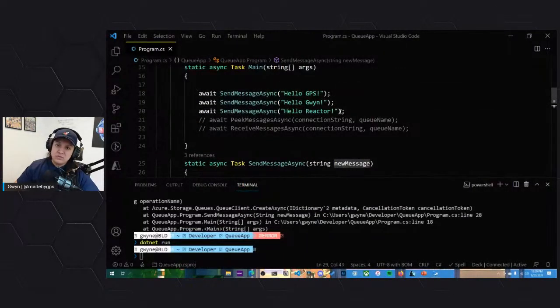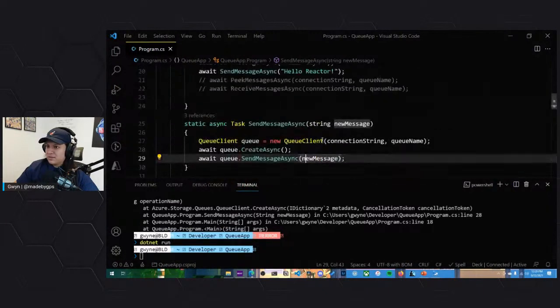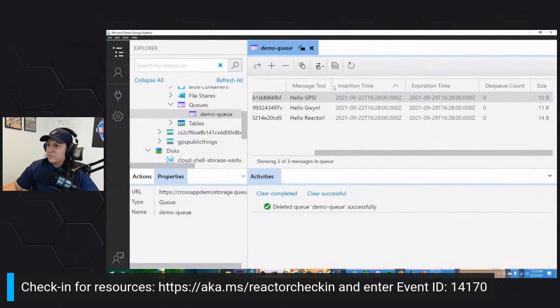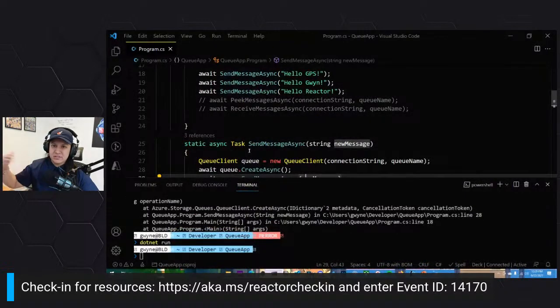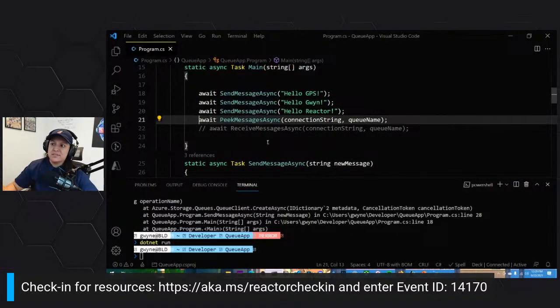So we have send messages. We've added 3 messages as well. Before I move on to peek messages, I'm going to actually remove these from here. I thought there was a way to clear the queue from here. Clear the queue from messages, yes. That way we don't have the same messages coming in again. So now I'm just going to uncomment this one here, and we have peek messages async.